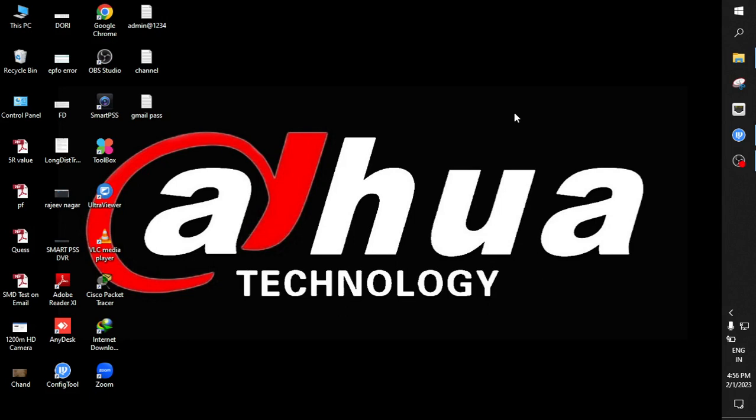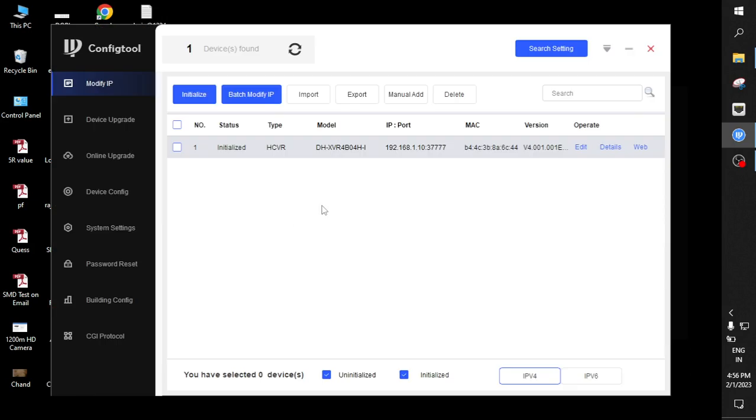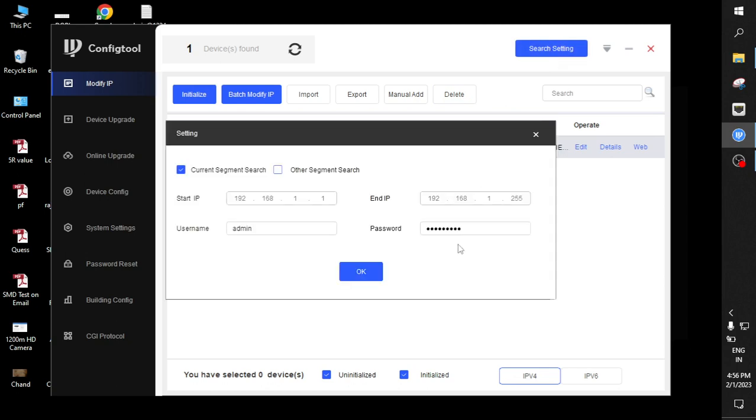Today we will see how to change the IP address of any XVR or DVR of Dahua. To change the IP address of any XVR, first of all we need the software that is called IP config tool. Just double click on that software, you will get this screen, and after that you will get in top search setting. Just click on that.